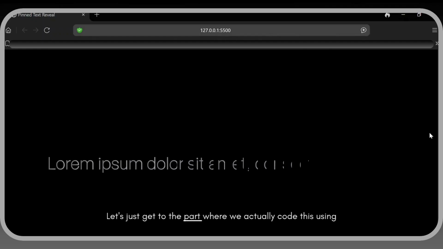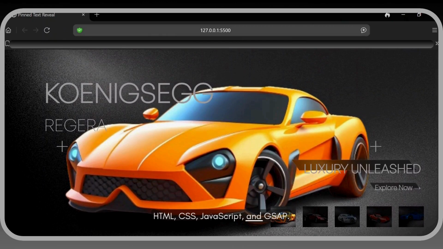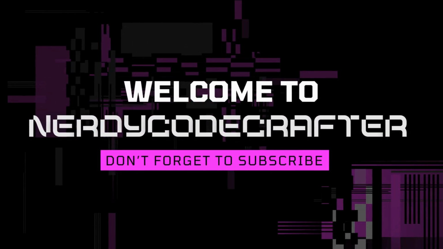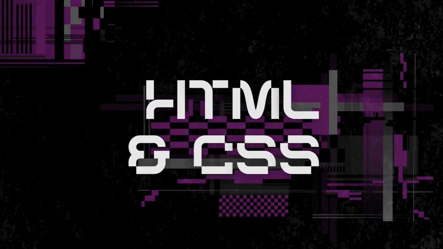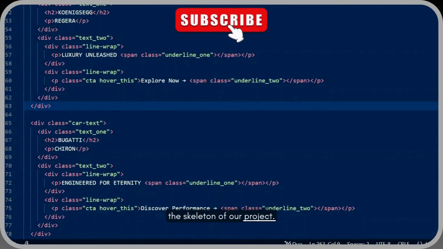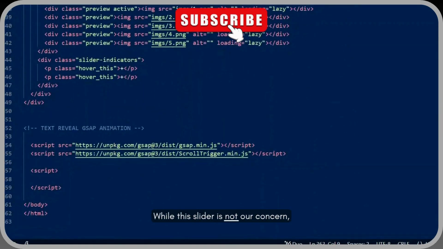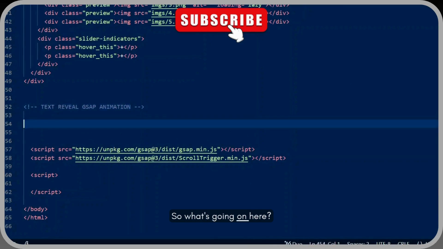Let's just get to the part where we actually code this using HTML, CSS, JavaScript, and GSAP. Let's start with the HTML, the skeleton of our project. While this slider is not our concern, this text animation is. So what's going on here?